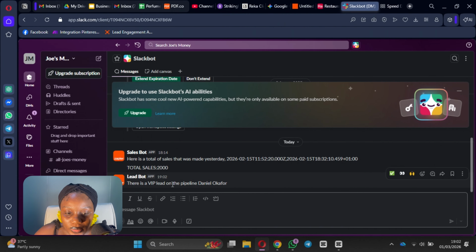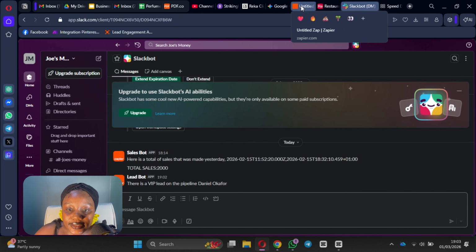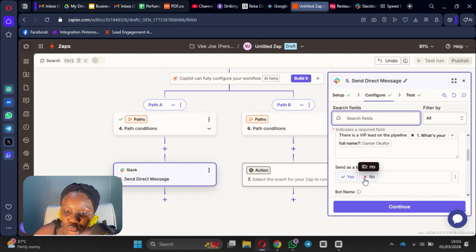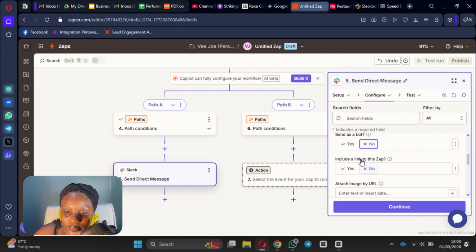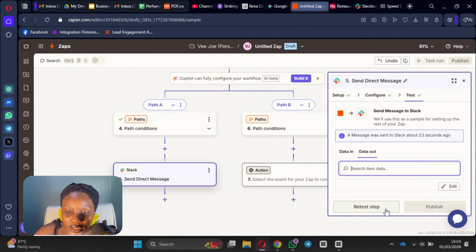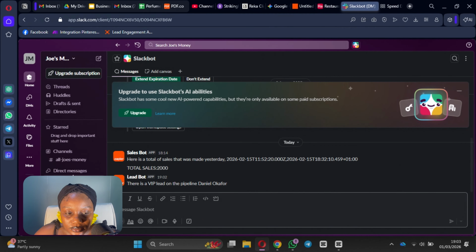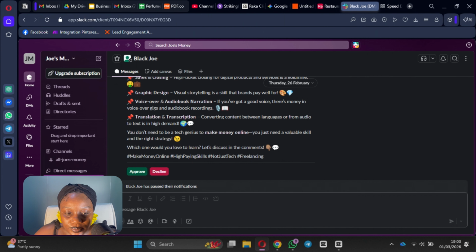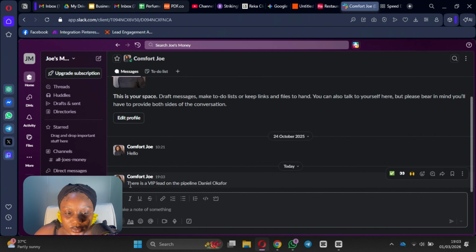You can decide to change this and not make it come in as a bot. You can say let it come in as, nope. Can continue this, and if I retest this step, let me see how it's going to look. Yeah, so there is a VIP lead on the pipeline.